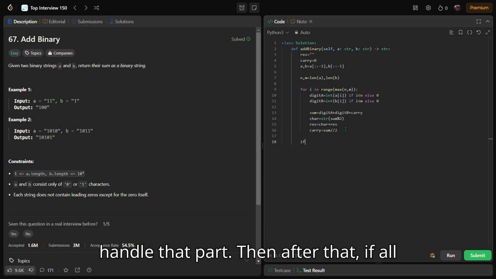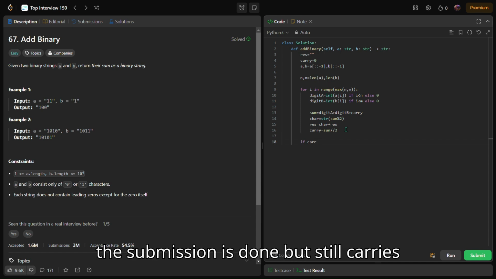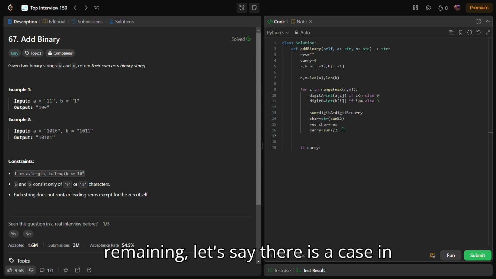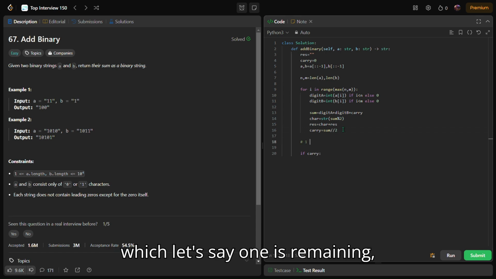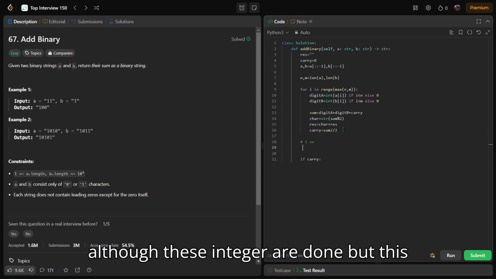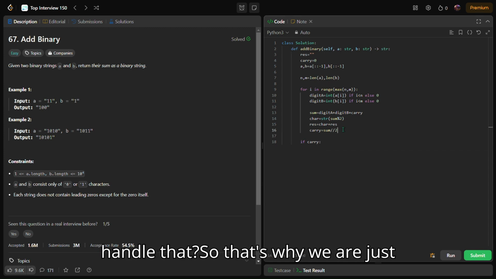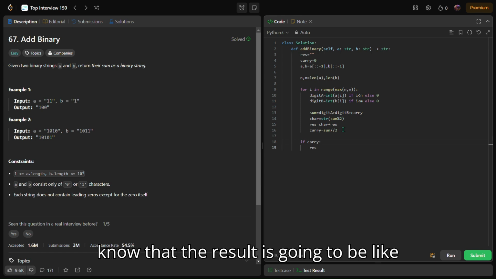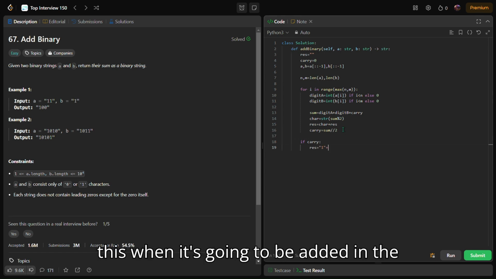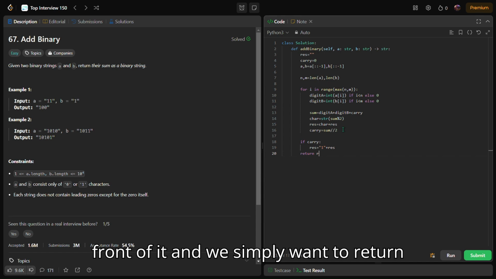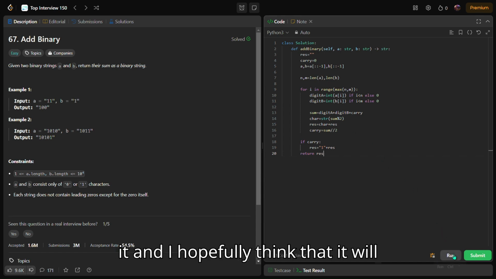Then after that, if all the summation is done but the carry is still remaining, let's say 1 is remaining although these integers are done, how are we going to handle that? That's why we are putting this case over here, in which the result is going to have 1 added in the front of it, and we simply return it. And I hopefully think that it will work.